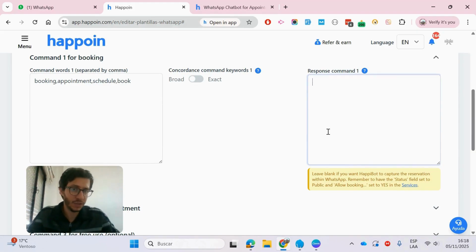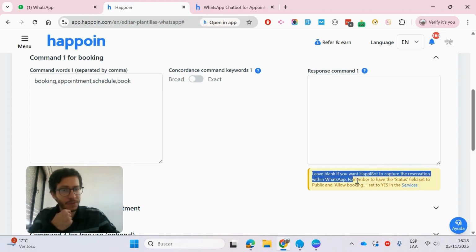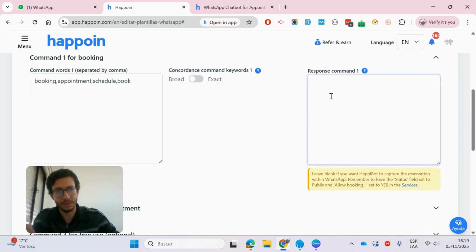Place a message that, for example, includes a booking link. Within our app, we provide a booking link that you can configure so your customer can book through a calendar, etc. So here you can configure it with the message and that link, but also if you leave it blank here as indicated, HappiBot has the ability to capture that reservation within WhatsApp, without the customer having to leave the chat. So I leave it blank.